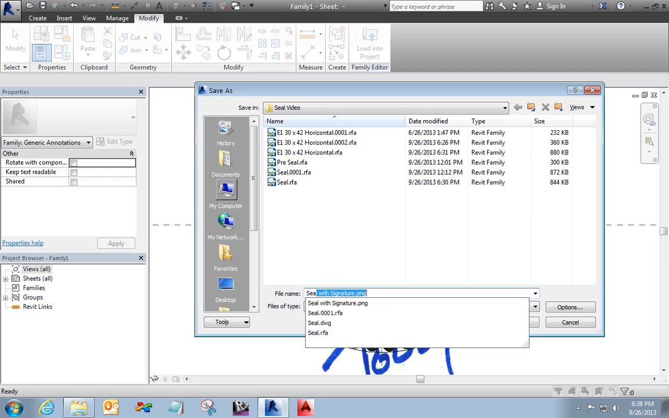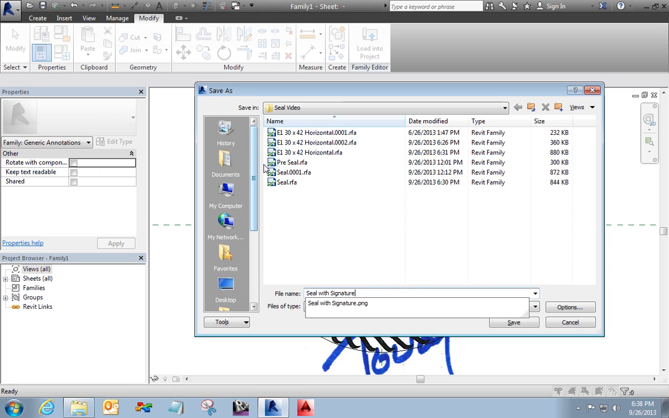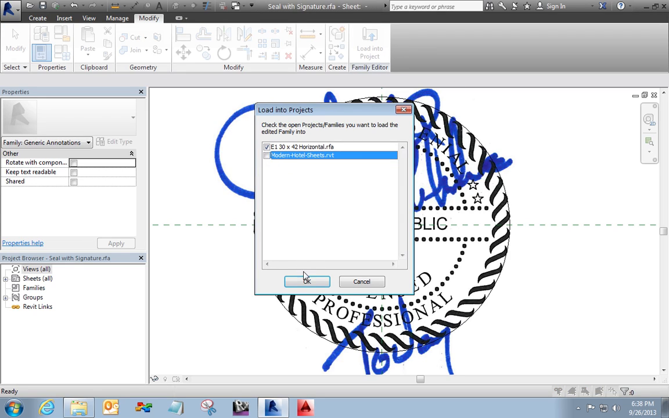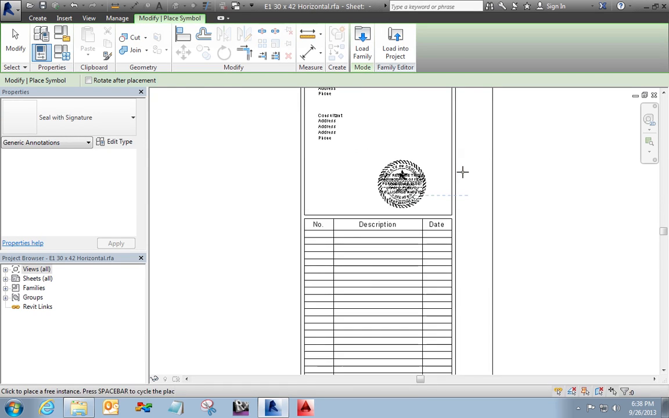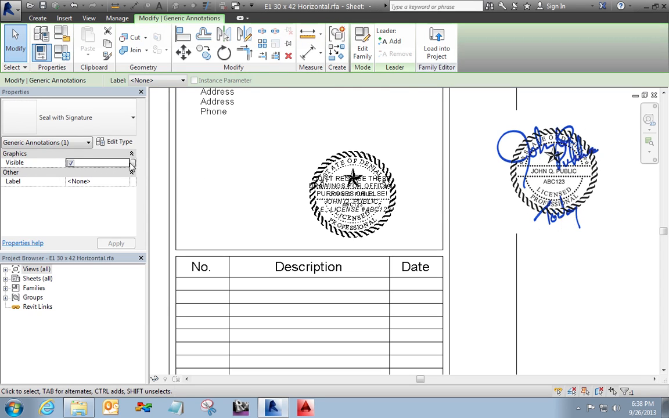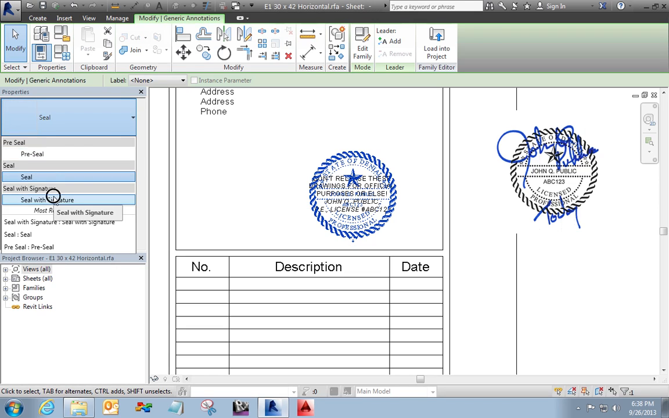Save this, and this is seal with signature. There we go. Save it. Load it into my title block. So there's my seal. Now, one of the things that I can do is I can either highlight the seal and I can add a new variable to it, but actually most of the time you're not going to have a title block that needs to issue drawings where there's a sealed or a signed signature or a signed seal and a non-signed seal. So I'm going to highlight my Revit element seal, and I'm just going to highlight the family, and I'm going to change it to the seal with the signature.